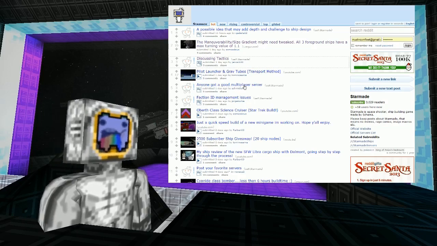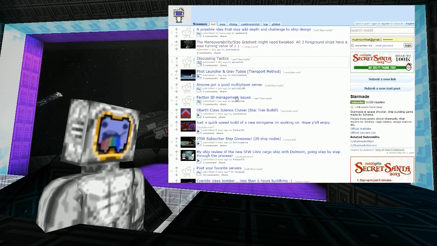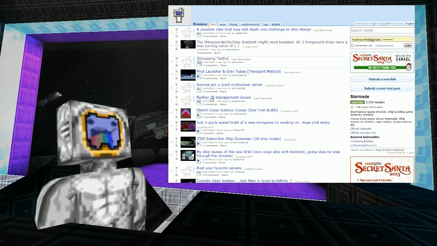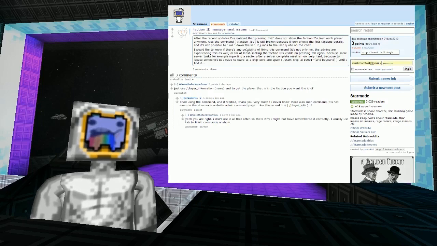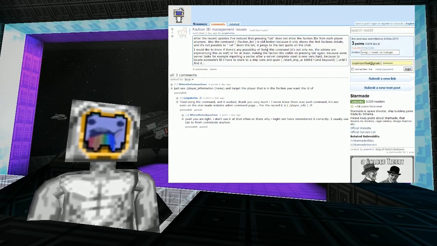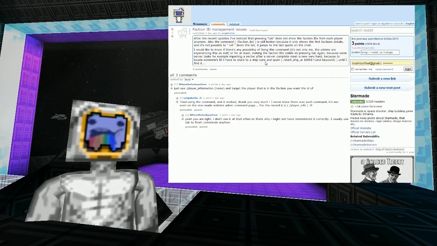So, anyone got a good multiplayer server? I have, but it's offline. So, yeah, cliche. Faction ID management issues. Now, this is interesting. I'm going to quick look at this one. Faction list is broken because it only shows the first factions. It's not possible to roll down. I could have sworn if you press tab, you used to be able to... Yeah, maybe it got taken away. I think there was somewhere where it shows you your ID, but I can't remember now. But you are correct. I agree with you.